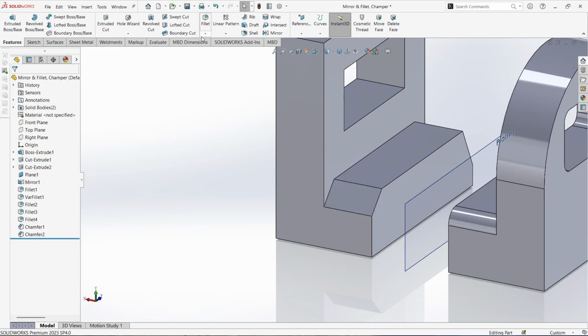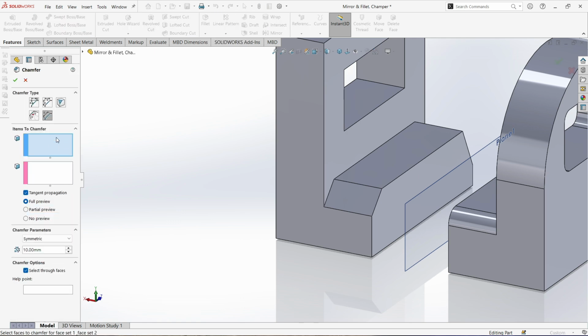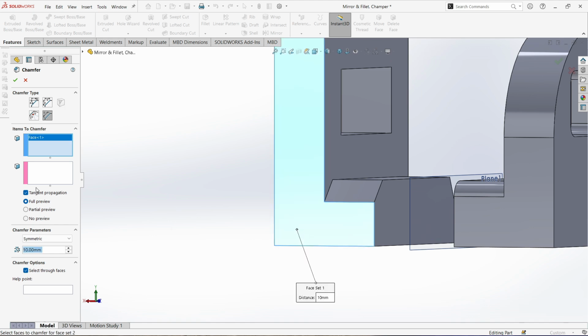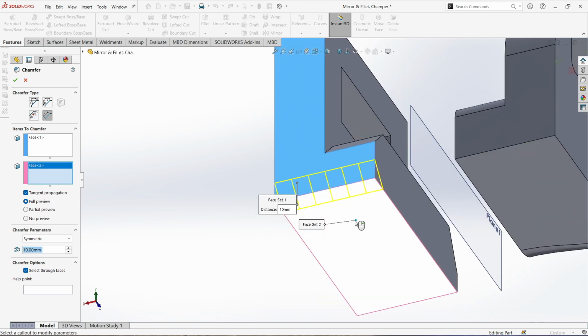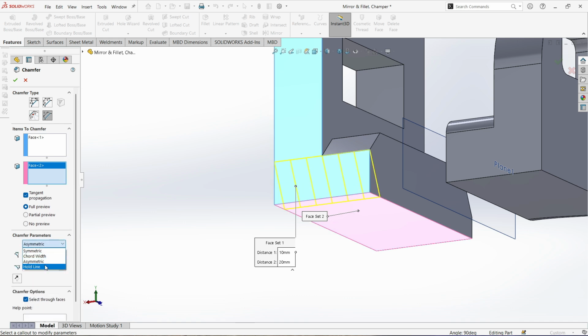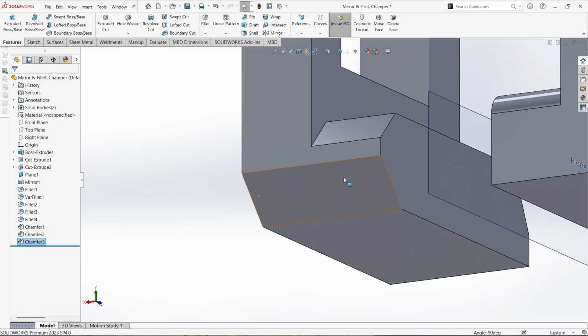Now active chamfer again. Let's choose this side. In this parameter, click this face. In this parameter, click this face. See? You can change the chamfer parameter, symmetric or width, or asymmetric, or align. I don't know this function, but I choose width and click OK. See?